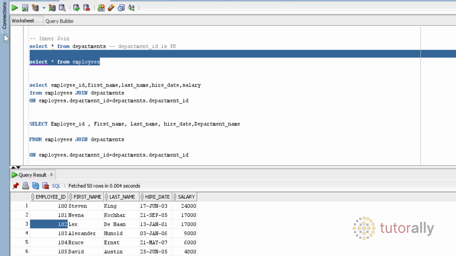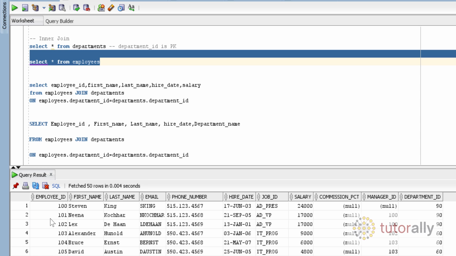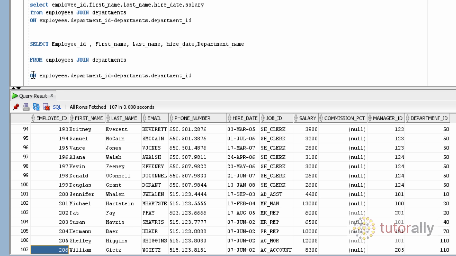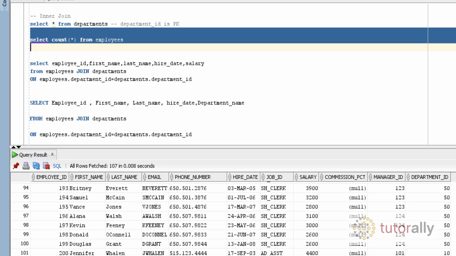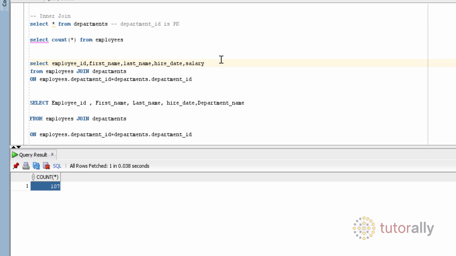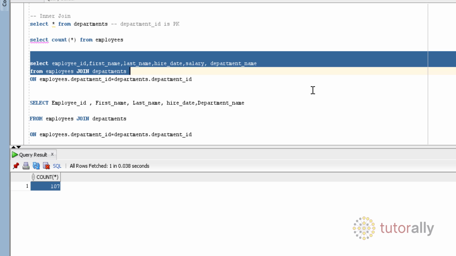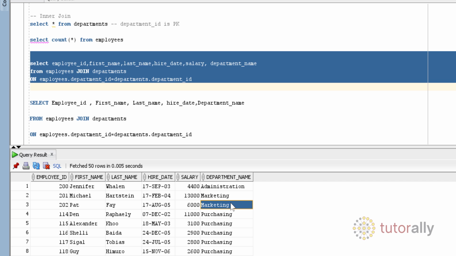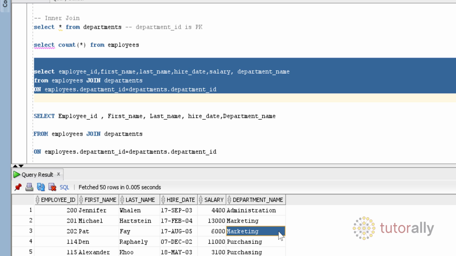Let's see how many employees we have in the employees table. If we keep scrolling down, it's 107 records. Also, if I use the count aggregate function, I can see how many records are in the table: 107. So now we don't have the department name. So we want to add the department name from the departments table. Department name. And let's run the SQL now. So now we got the employee records assigned to the department name.